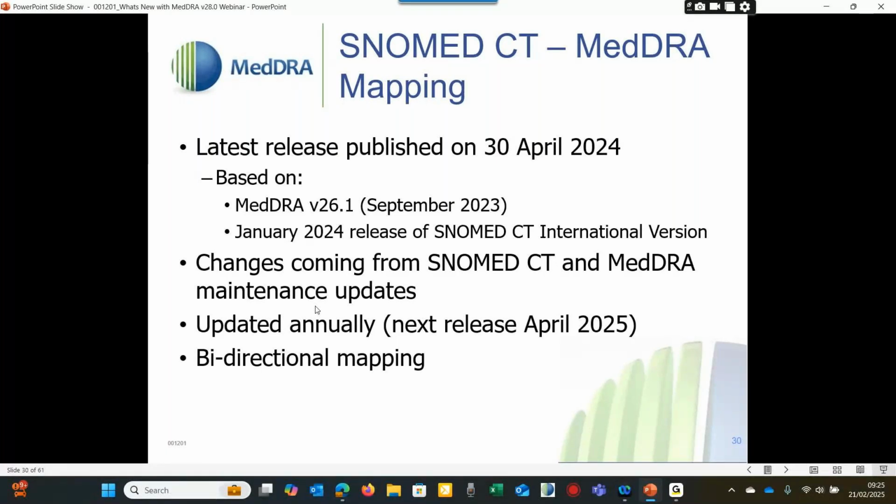As I said, the next release will be this April, and it's a bidirectional mapping from both SNOMED CT, a subset of those terms, into MedDRA, and MedDRA terms into SNOMED CT, bidirectional. If you have questions around that and they are more technical, I'm happy to take them away and pass them to my colleagues who work in this area.